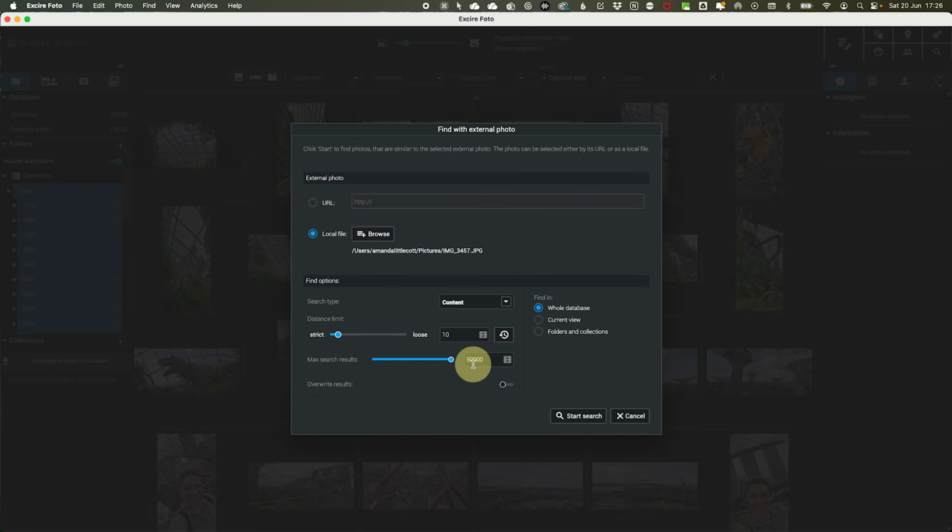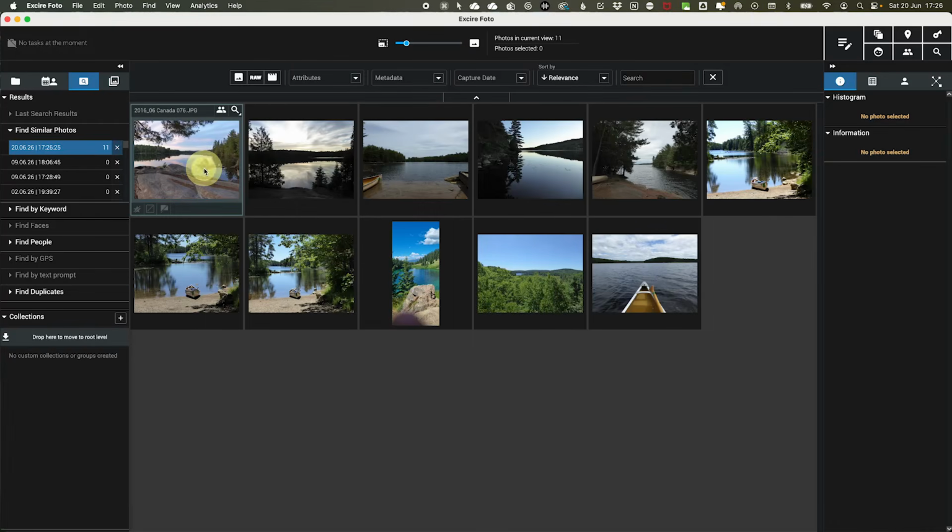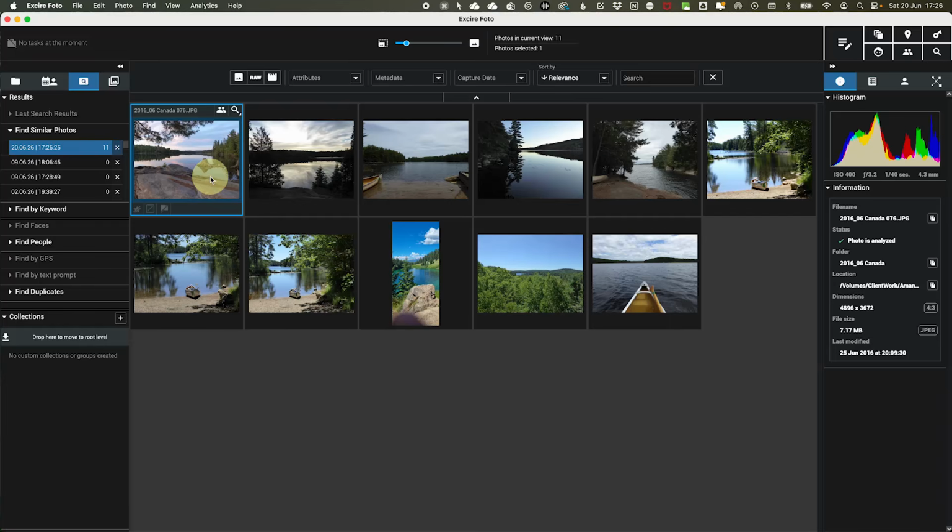Set Match Results to a high number. In theory, there should only be one exact match, although this isn't a perfect science, so it's useful to see a few alternatives just in case. Make sure you're searching the entire database, then click Start Search. Excire will now analyze the image and look for matching photos across your collection. In many cases, you'll find the original photo within seconds. And if you don't get the result you're expecting, try adjusting the distance limit slightly and running the search again.